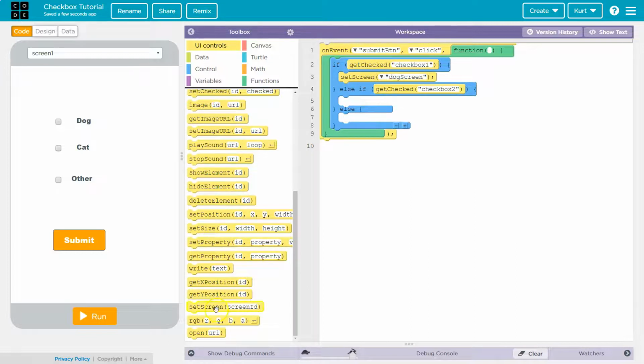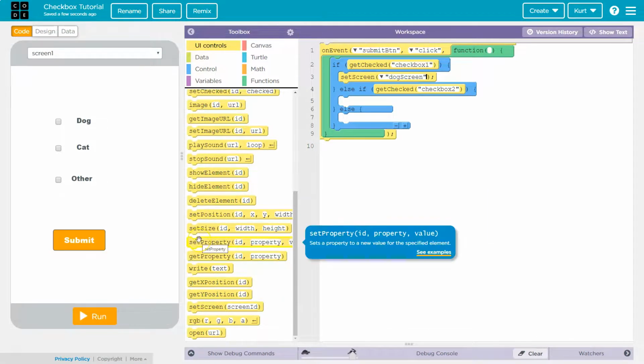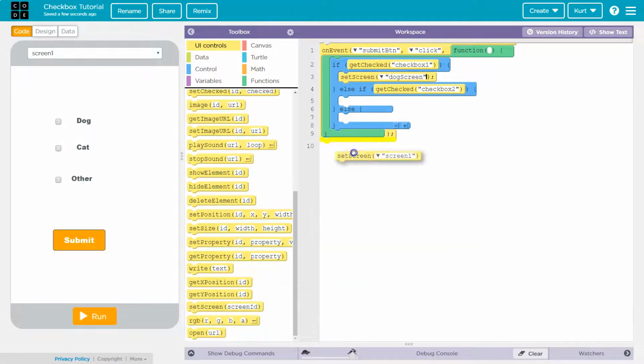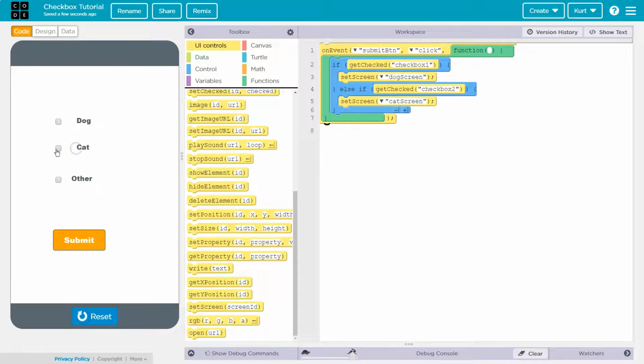Dog screen. Else, if cat is true, what are we going to do? We're going to set the screen to what? Well, the cat screen. Let me X that. So now it should change based on if checkbox one is checked and if checkbox two is checked. Let me check cat. Hit submit.